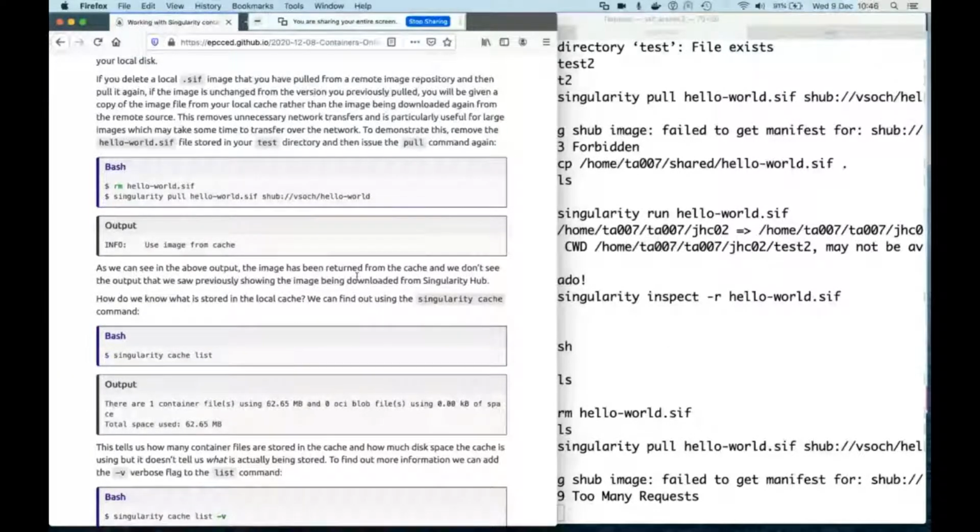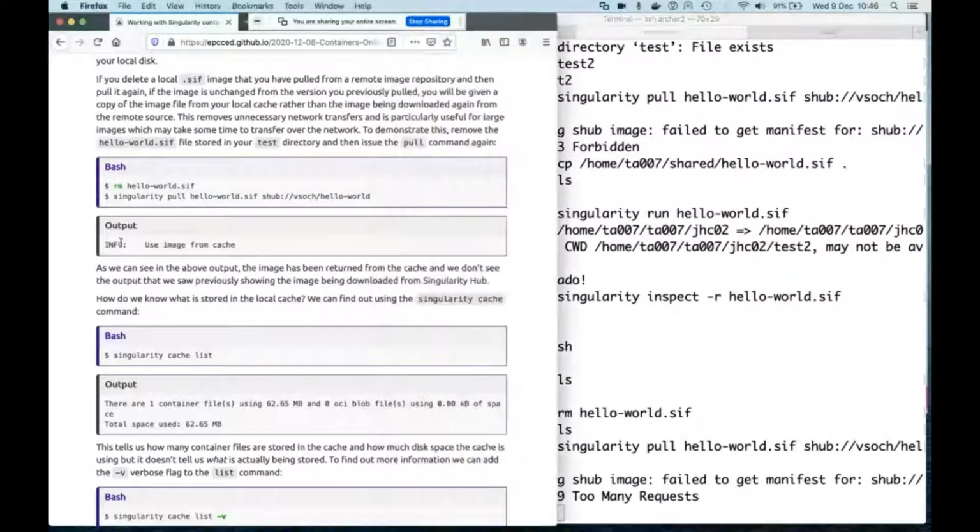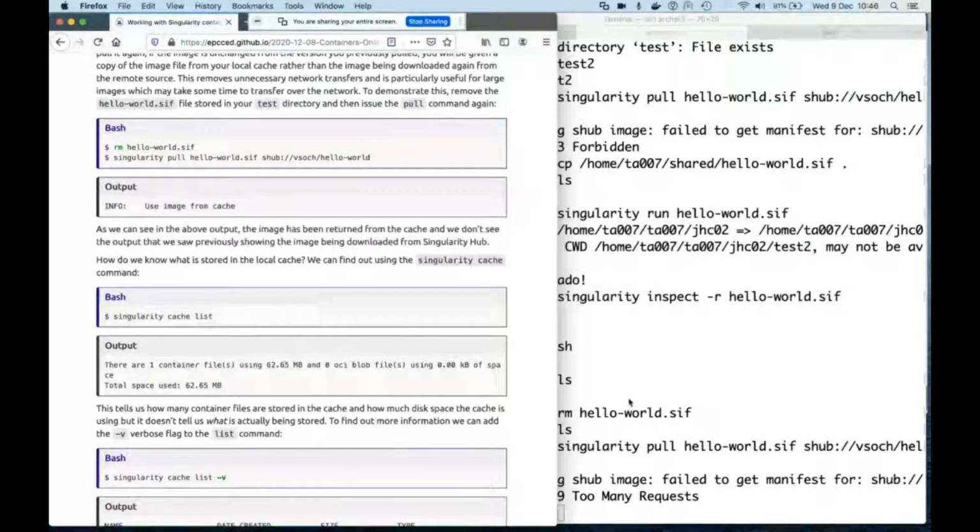So if we just come back to where we were, we had this process of pulling the image. If you were pulling somewhere where you didn't get the too many requests error, and you've previously pulled it, it will tell you that it's using the image from the cache. And so the question is, where is the cache and what is the cache?